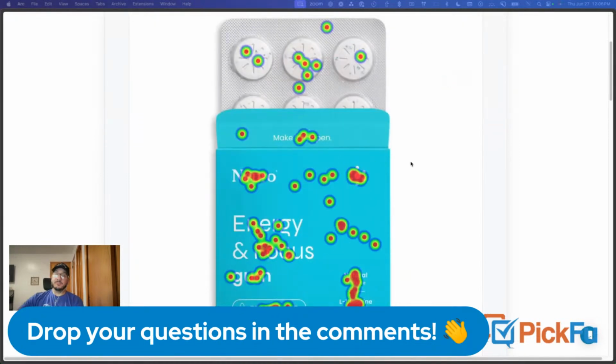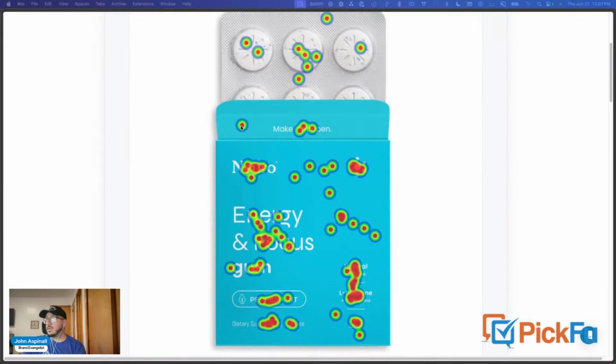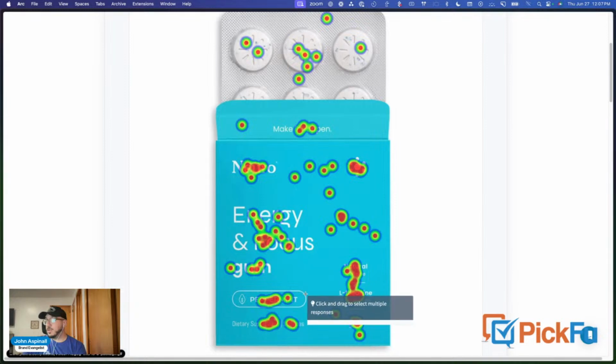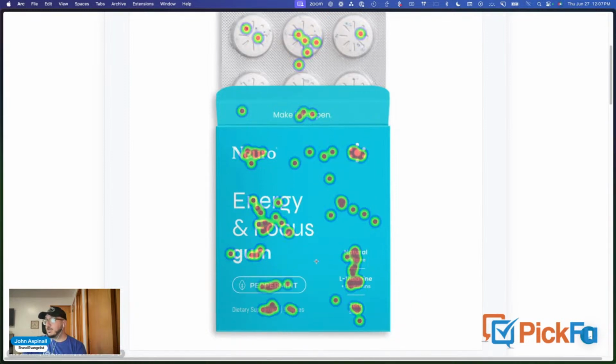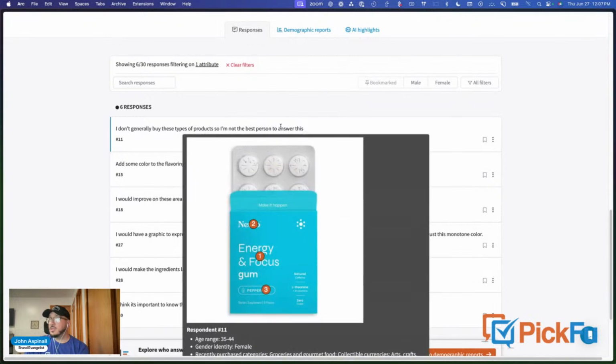So with this example, it's just a specific product, and people were asking on ways to iterate and improve on it. You can see here, people are clicking over here. "I'd like to have a graphic that expressed that this is peppermint more than that." Okay, so they clicked over here, but they were talking about peppermint down here. With a click test, it's really cool because it's a heat map. So you're seeing all the little blobs. Almost looks like a military aerial assault on your product. But you want to go over here and drag and select. And now we see that 6 clicks are down here, and then they're going to come over here for the responses. So I'm not the best person to answer this.